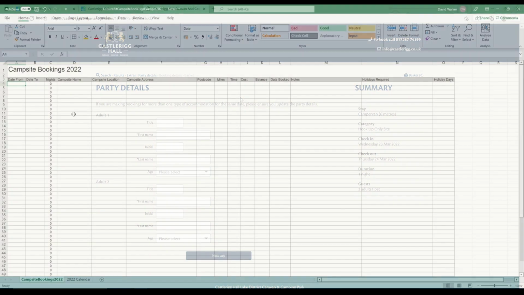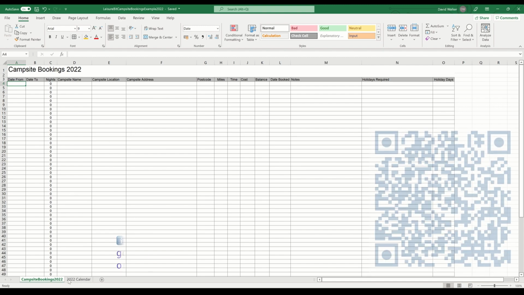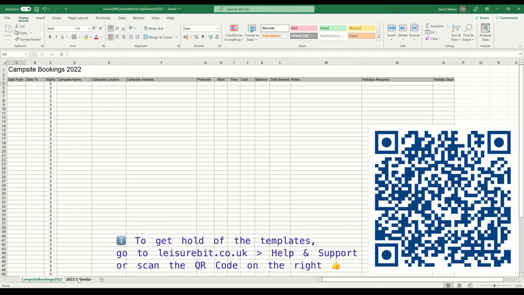So now that we've made the booking for Castlerigg Hall, we're going to actually transfer it into our campsites bookings template. And as mentioned in the previous video, there's a couple of different ways of doing this. You can either do it in Excel or Word, and I'll pop the templates on the website, the link to them in the description. This is the template I'm using this year in Excel.